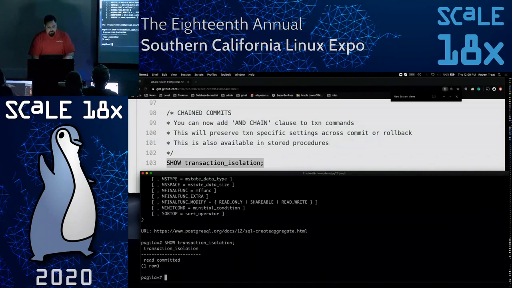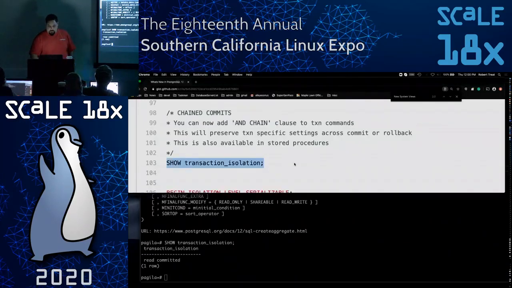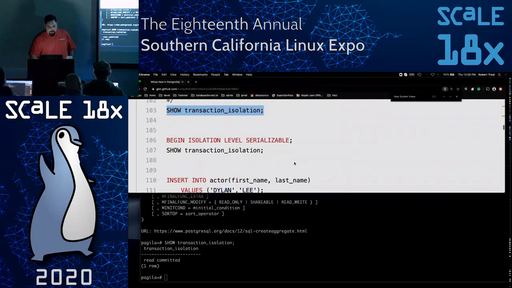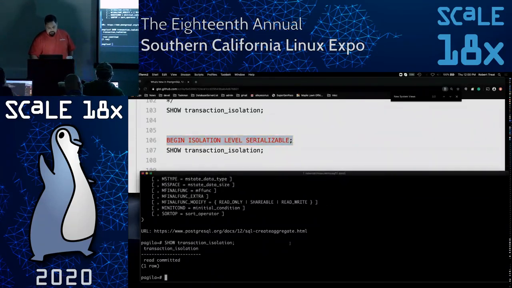So we're going to start with, I'm going to show transaction isolation. By default, Postgres is a read committed database. That's how it normally works. That's obviously the best solution for everybody, except when it isn't. So that's why we have it as the default. But some people use things like serializable. So I'm going to make a serializable transaction.